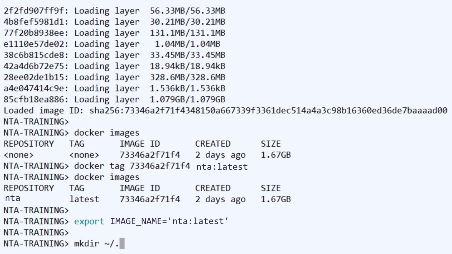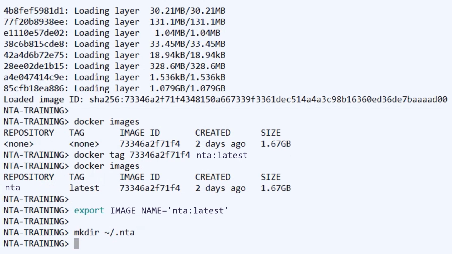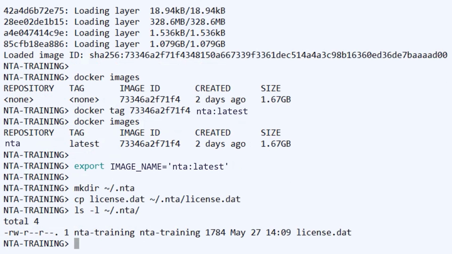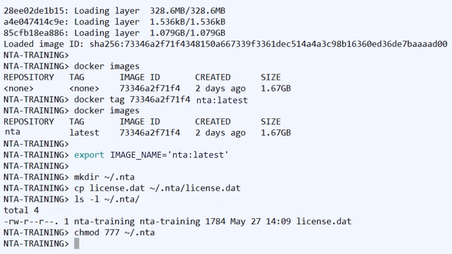Create an .nta directory. Copy the license file to the directory. This directory will be mapped to the container. Change the directory access mode so that the container can write to it.